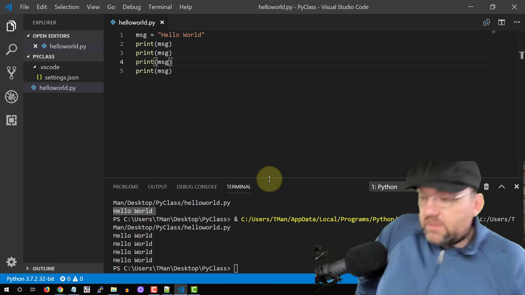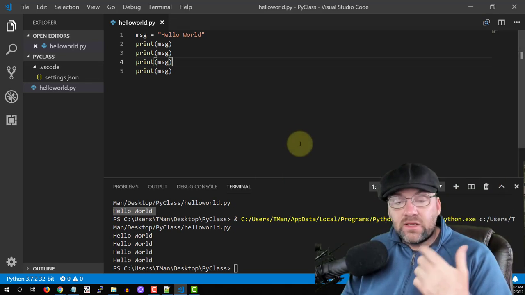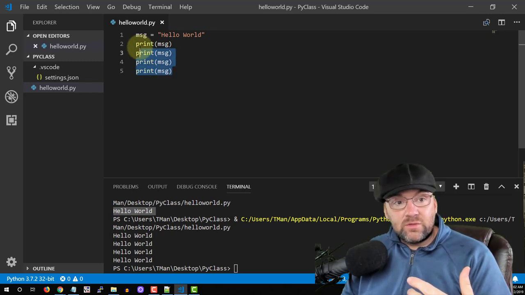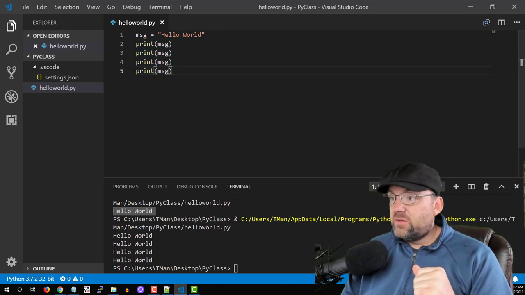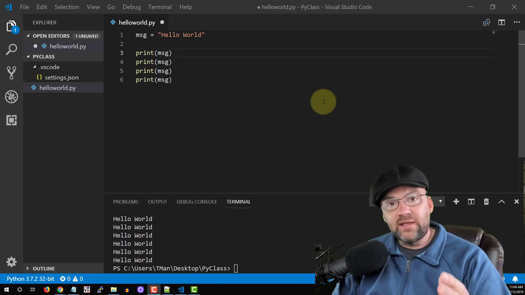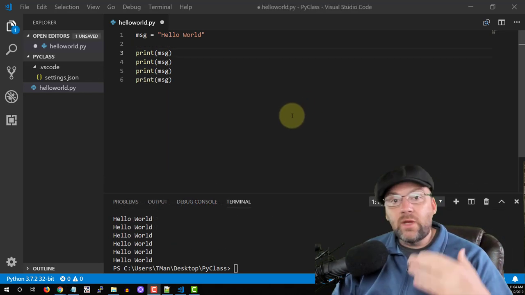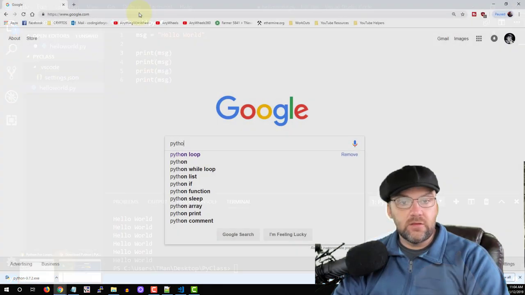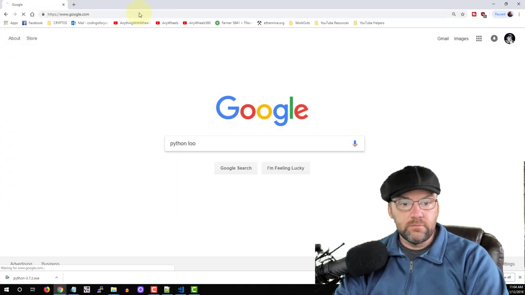But let's take that beyond. Now the first thing I'd want to do, not even knowing Python that well, is how do I do a loop? Instead of writing like this, I want to write it 20 times. How do I do that? Okay, so taking this a step further, I want to know how do you do a loop? And this is exactly how you'd learn Python or any language. Python loop.